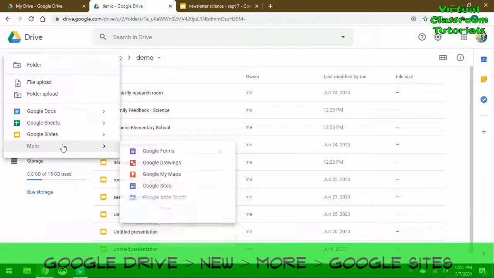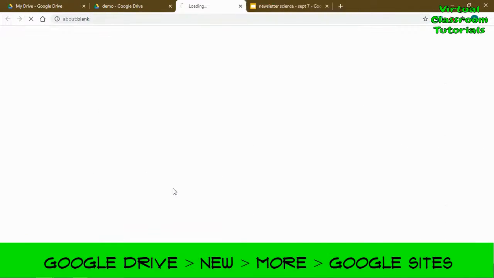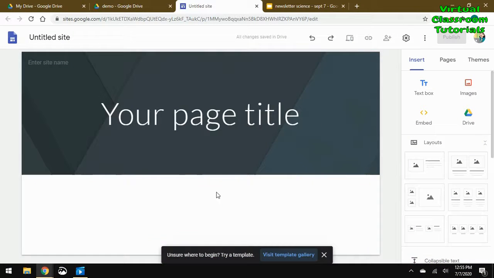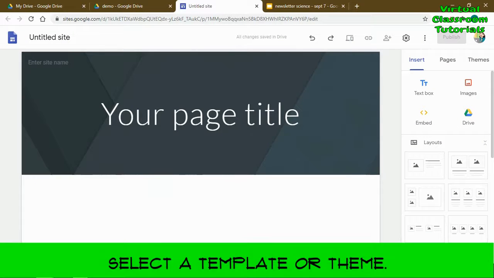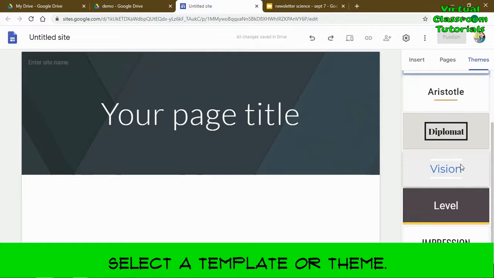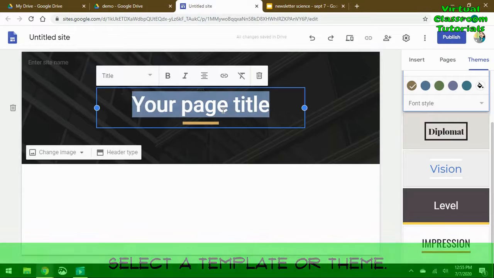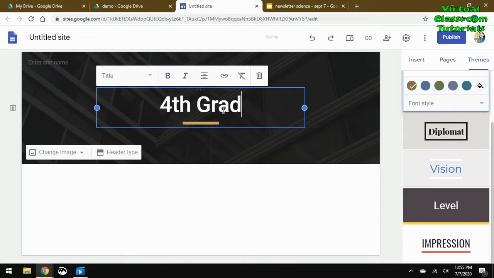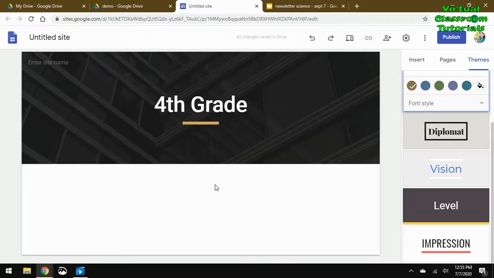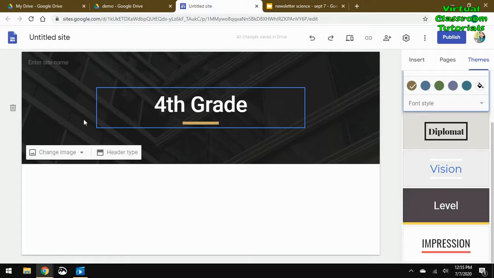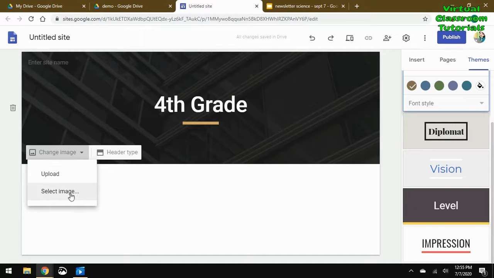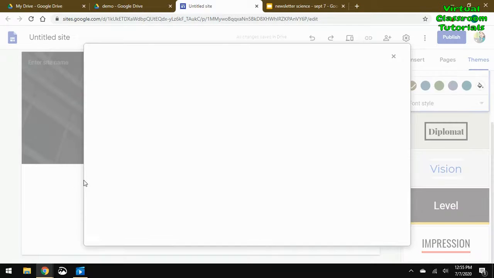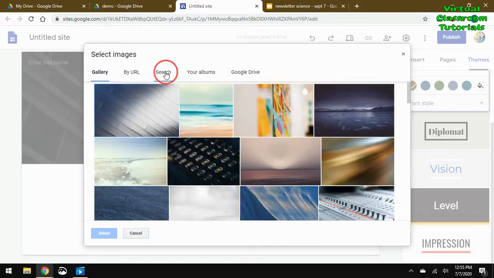To create a site, go to your Google Drive, click New, More, and Google Sites. You can then select a template or go to the Themes tab and select from just a few themes. They try to keep it really simple and easy to use, so there's not a ton of options. Add your title, and then you can change your header image with an image that you could upload, or in this case, I'm going to select an image by doing a search.